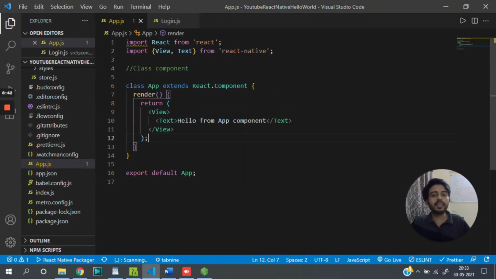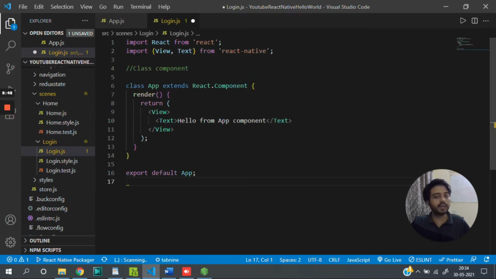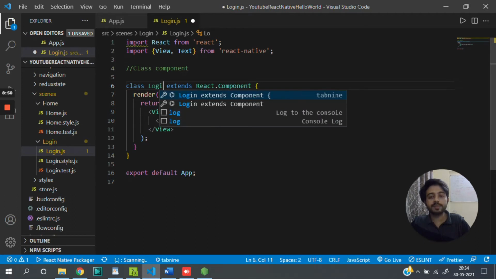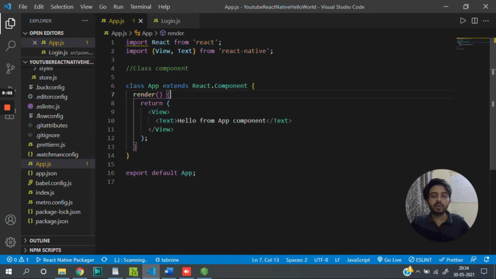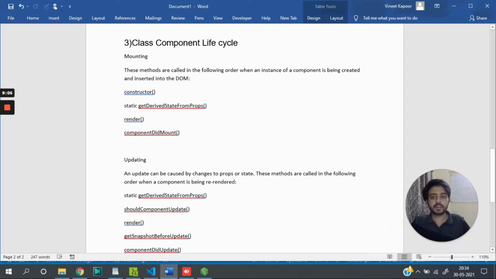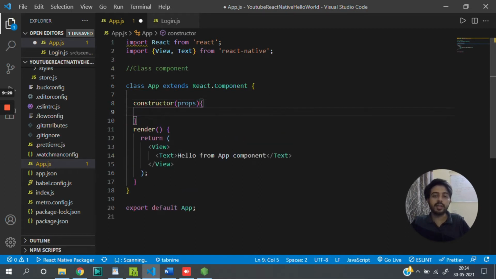I have created a class-based component. Let's copy this and create another class-based component, login, and I have to export login, with hello from login component. So I've created a login component as well. Let's see the first function, which is a constructor. What is a constructor? Constructor is called first when the class component starts to render. So constructor is basically the first thing which gets called.